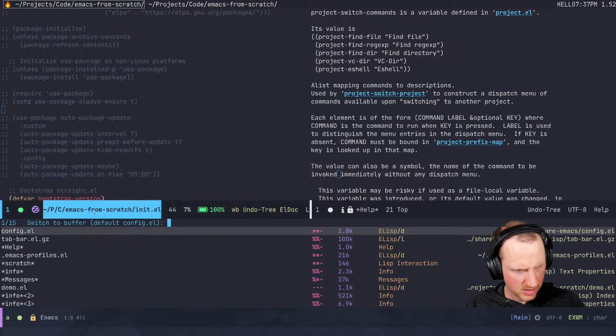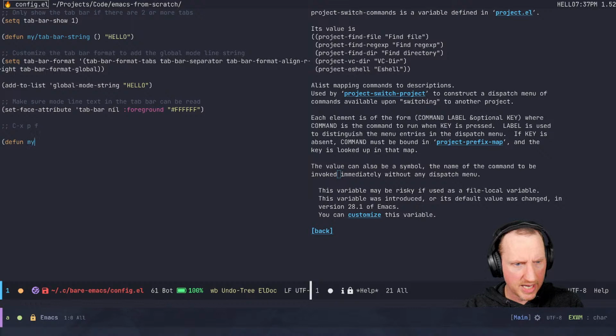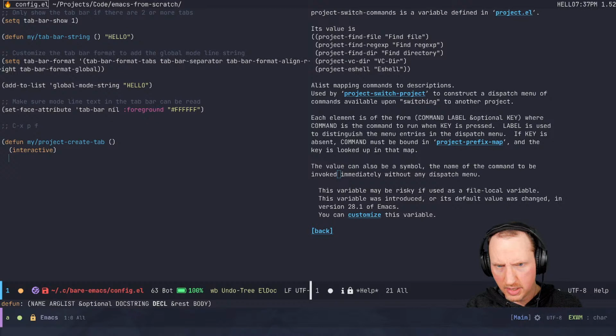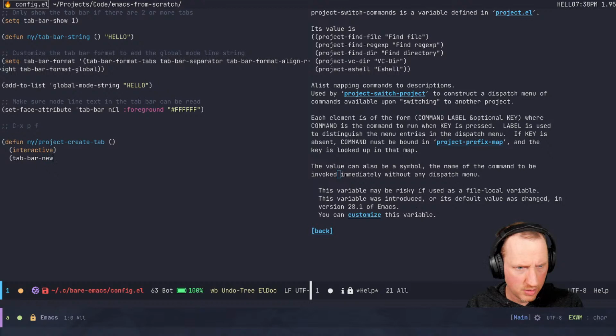If we go back to config.el, defun my project create tab, and then make this an interactive function. And then whenever a project is created, I wonder if this is gonna work the right way. Let's try it out and see what happens. So tab bar, what was it? Tab bar new tab. There's another way to do this too, which we can talk about in a minute, that's sort of more built into Emacs, but let's try this first and see what happens. So my project create tab.